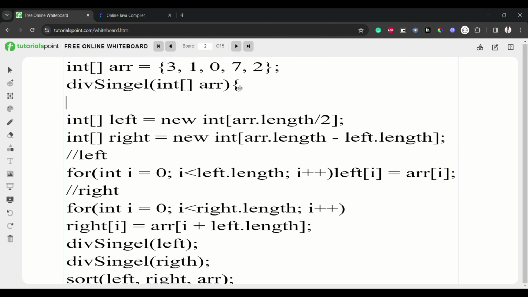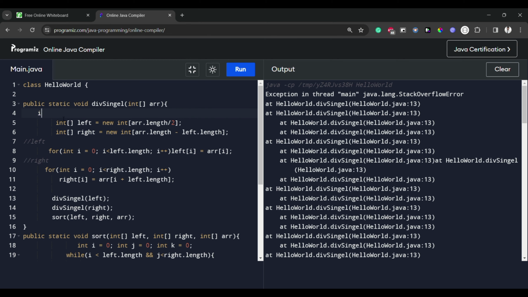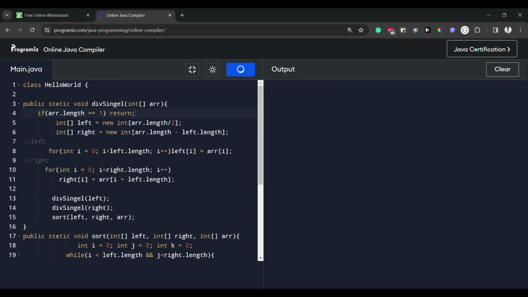If my array dot length is equal to 1, at that time I want to return. I just forgot to put this condition. Let's put this condition here. Let's run this program right now. Let's see. It's fine, it is working perfectly.